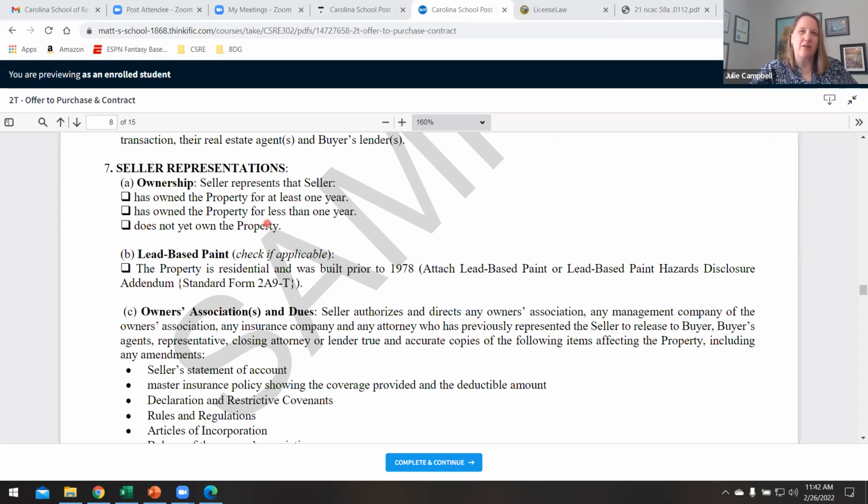Does not yet own the property. Well, how can you sell something that's not yours? Isn't that interesting? I think the best example I've heard of that is if a builder is buying land to build on the land and turn around and sell it as a package deal. So the builder's buying the land, they're going to build on the land, and they already have a buyer that they're building this house for. The seller, the builder, might still be in process of purchasing the property. So that would be a reason for them to disclose they don't yet own it. Once they get it, they'll build on it and then package deal back out to the buyer.